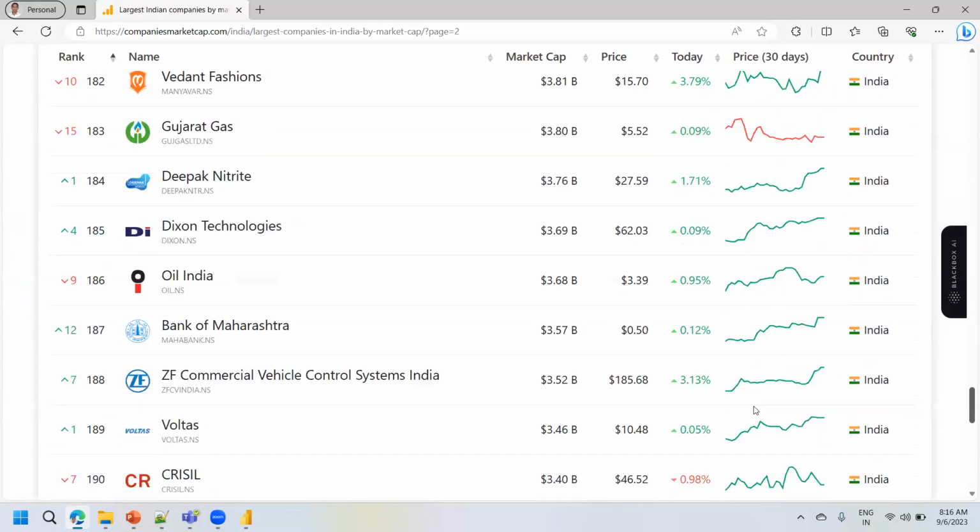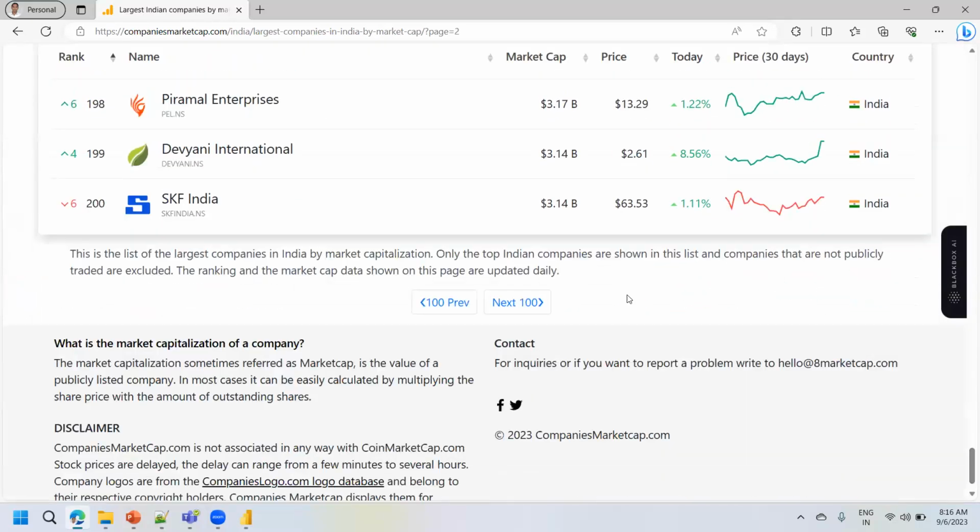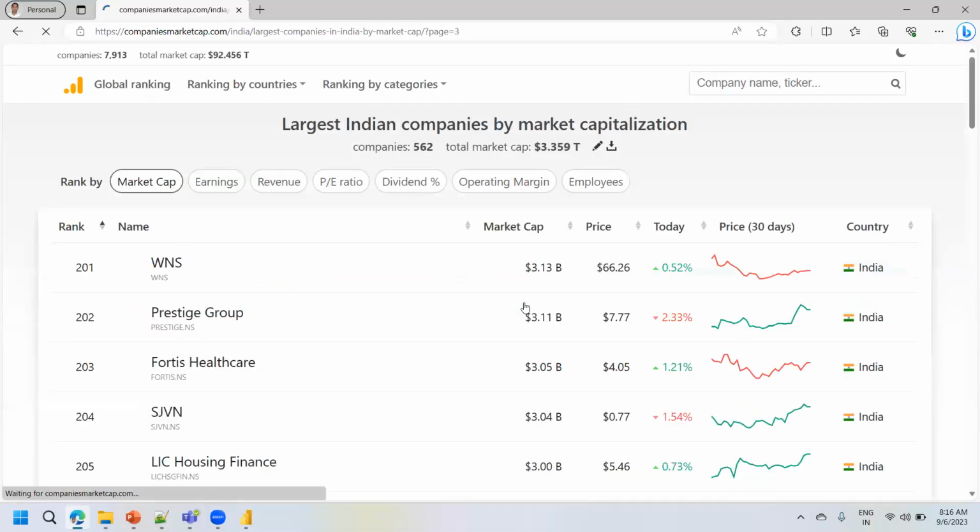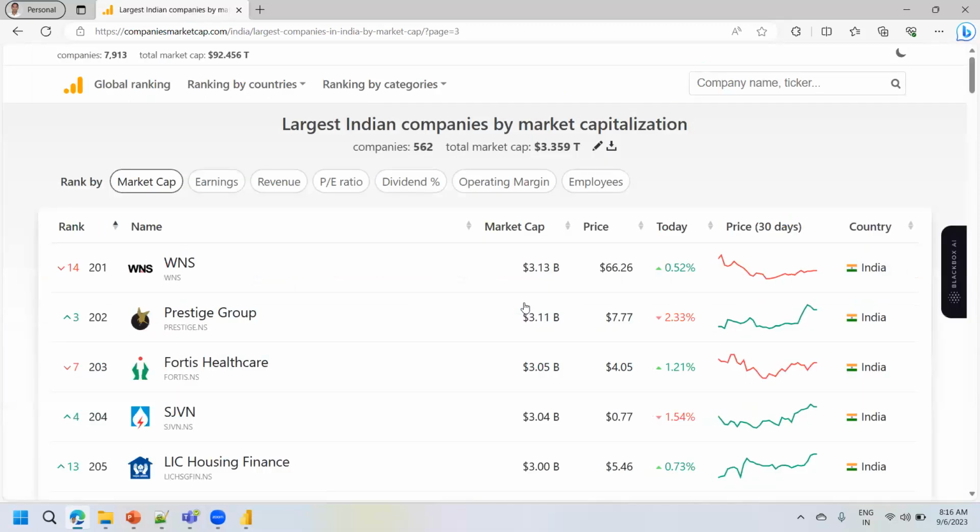I hope everyone is able to see the page, right? Able to open also. The next 100 records are from 201 to 300, page by page, maybe 5 to 6 pages. Up to 562 means approximately 6 pages, and I can see all 562 companies in one single data set. But here, I have to shift from one page to another page. Got it?